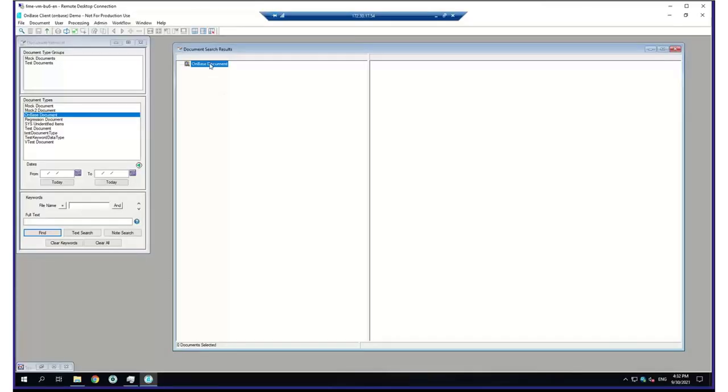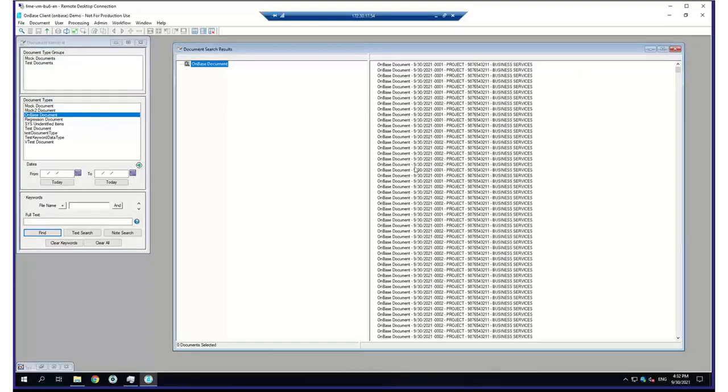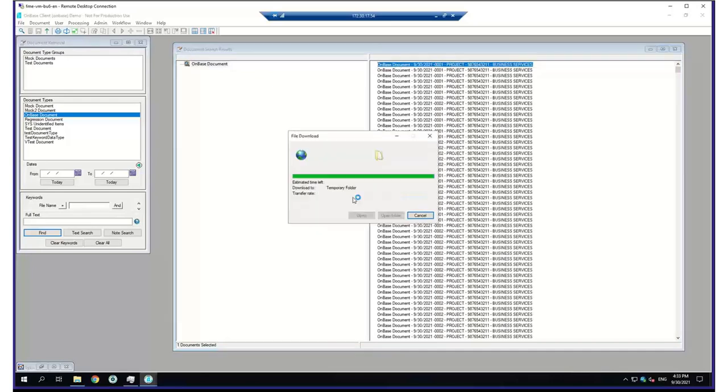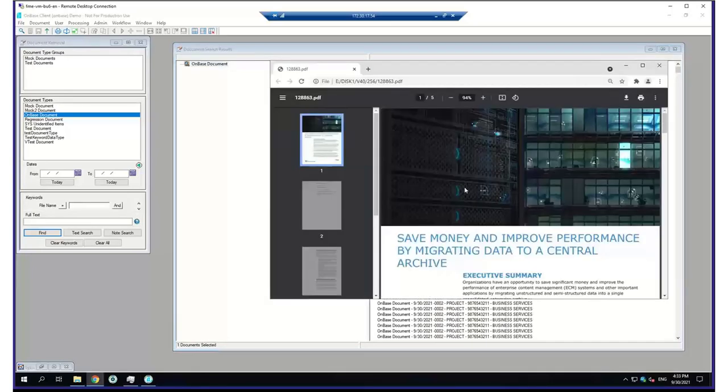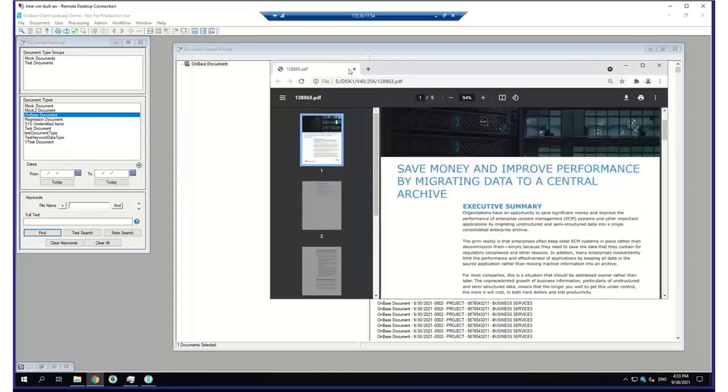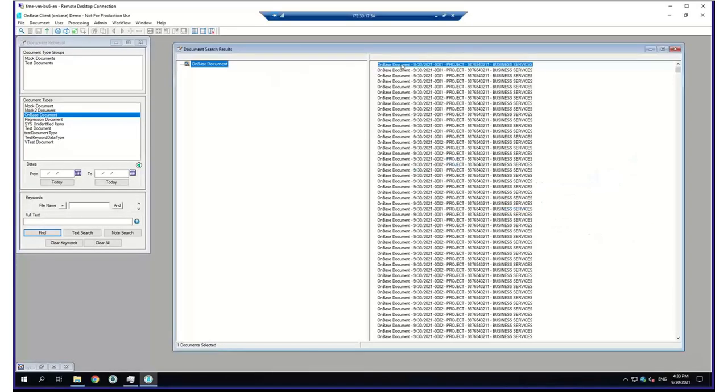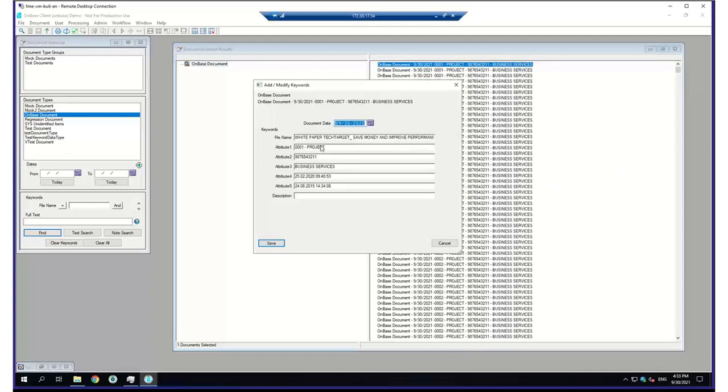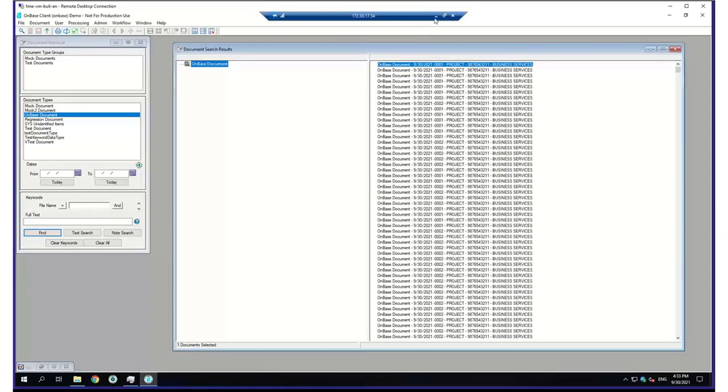But first of all, let's go into the client and see the documents. It's very simple here. I have the columns, let's say the object name; the auto naming is configured to show some attributes from our scan. We can open one document as an example. It's a PDF, and we can also see the keywords which we have associated. As I said, we have file name and then attributes 1 to 5. That looks really good, and it's also quite fast, as you see.